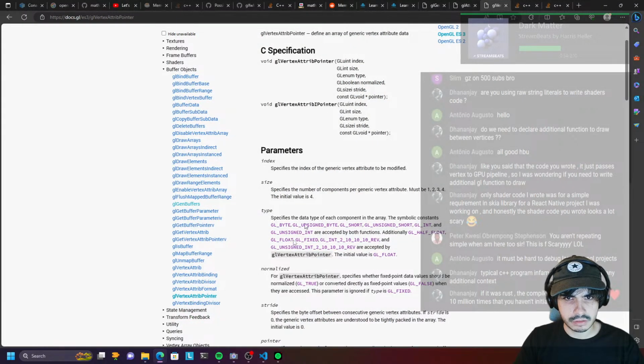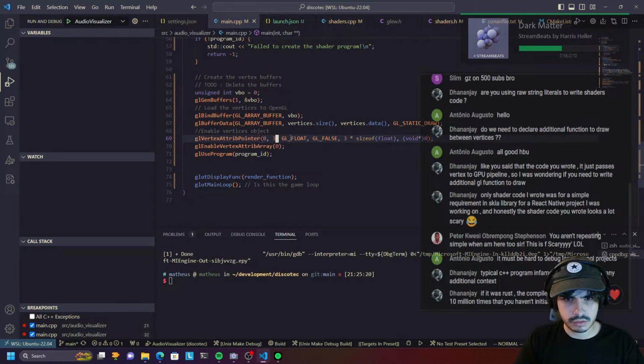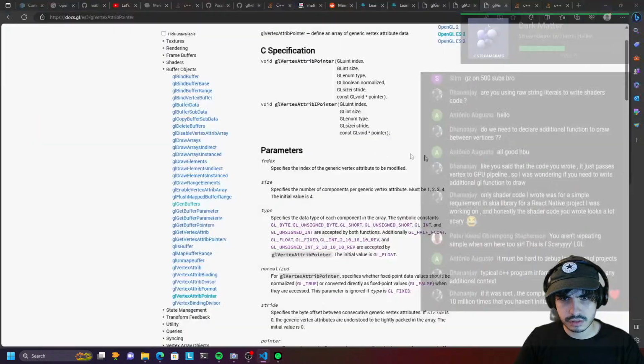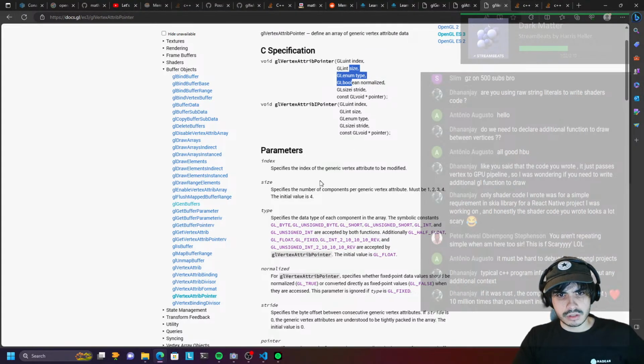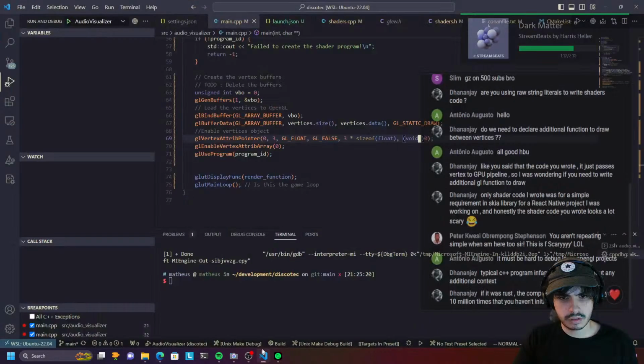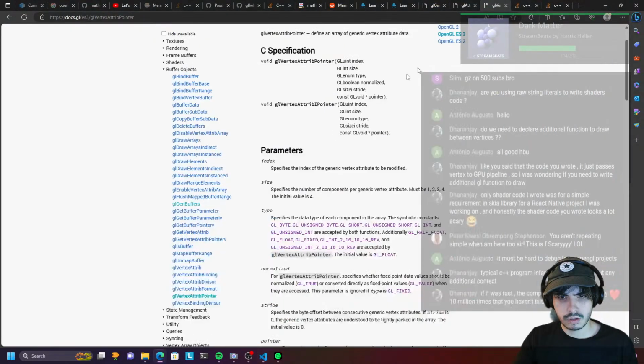Which one are we using? Because there's 2 flavors of it. We're using the one with 6 arguments. We're using this one here. So we specify the index of the generic vertex attribute, which in our case is a 0.